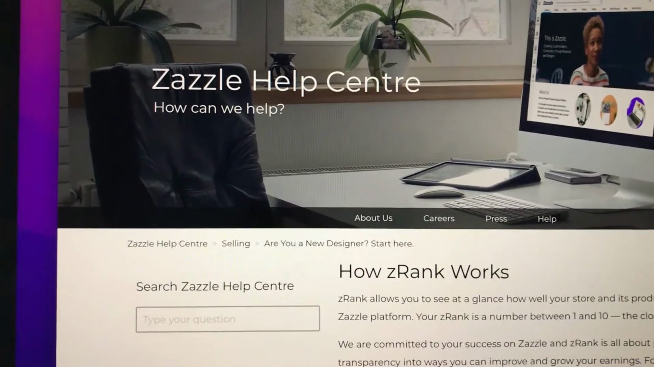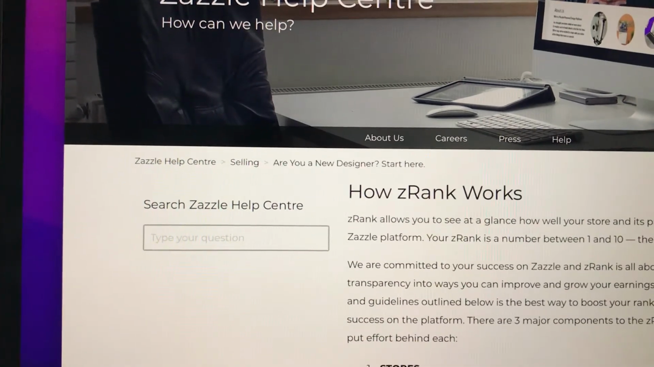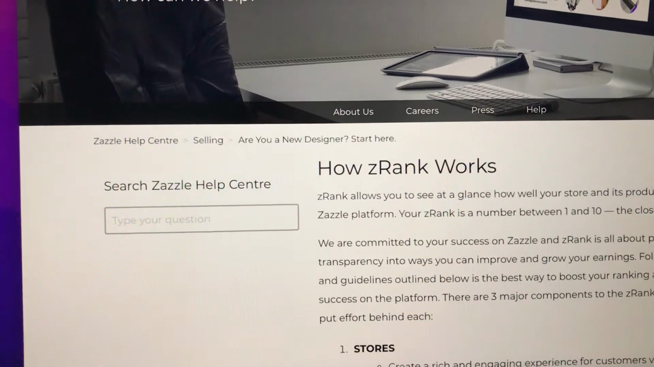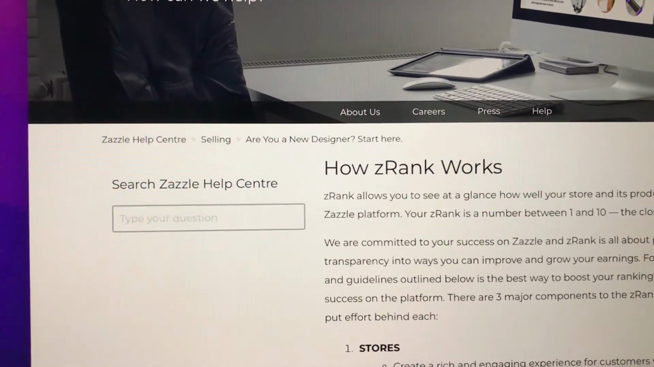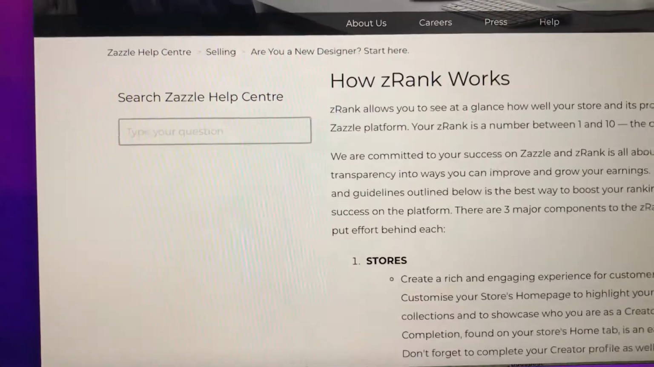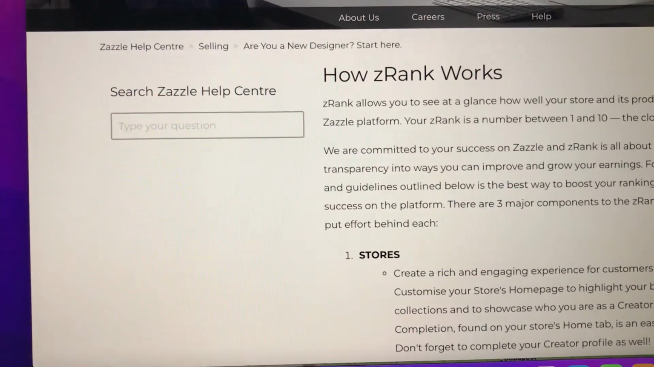down. So the way I see it, the sales also have a part to play when it comes to the zRank. So completing your store tasks based on what Zazzle wants you to complete within your store, it also has a part to play. So the way you organize your store has a part to play, and your sales have a part to play.